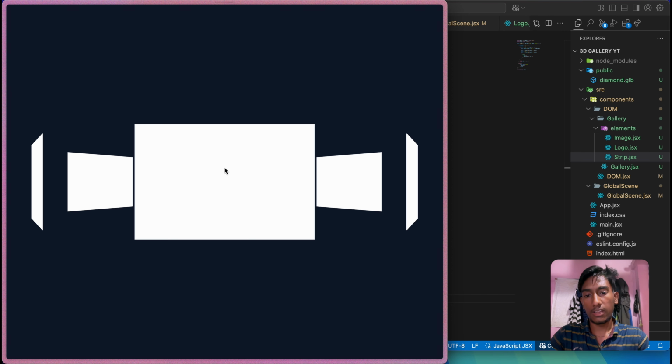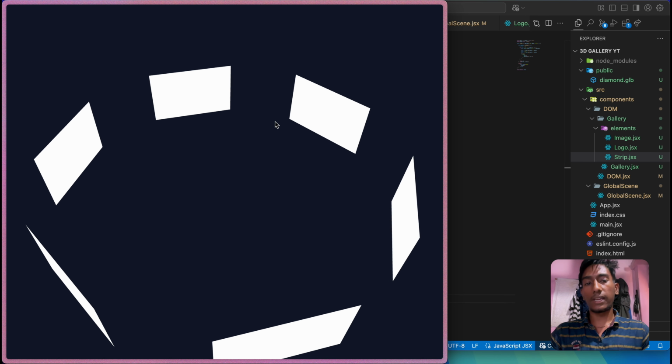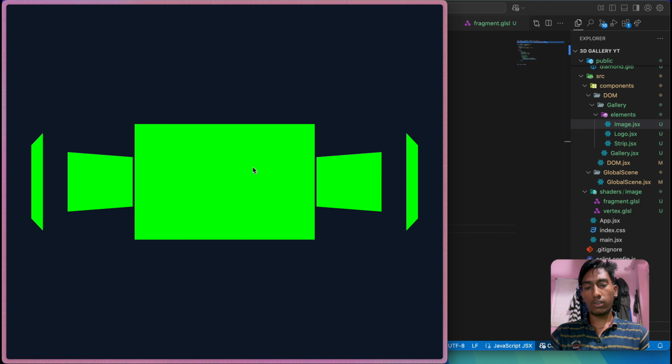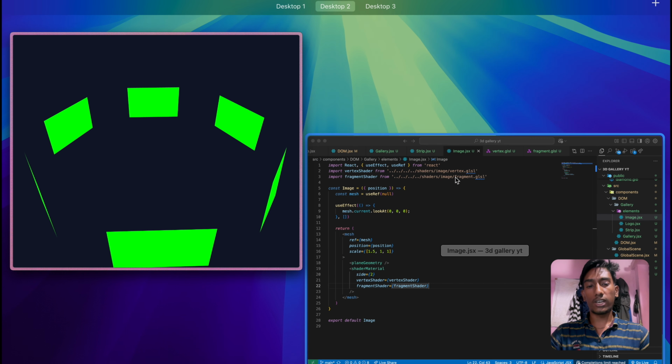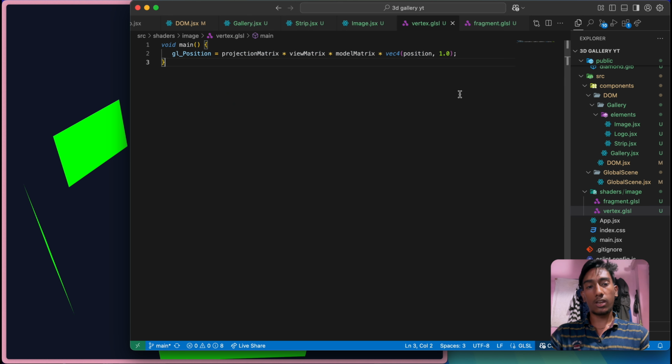Yeah. Now what we need to do is we have to bend this plane. So I'm going to use some shaders for that. So now you can see green colored paint. What I just did is I added a shader material here and added the vertex shader and fragment shader. We have only the basic boilerplate of vertex and fragment shader.